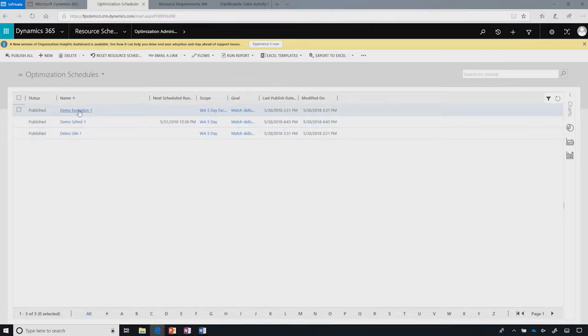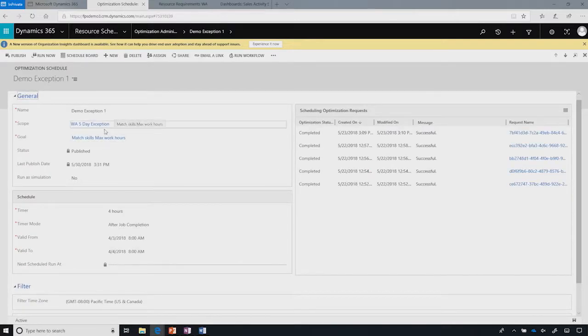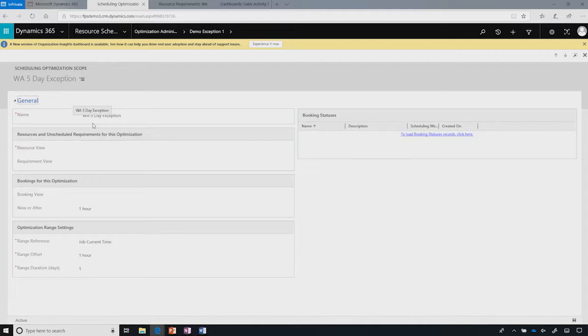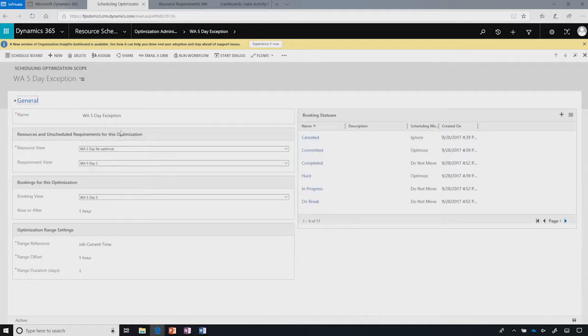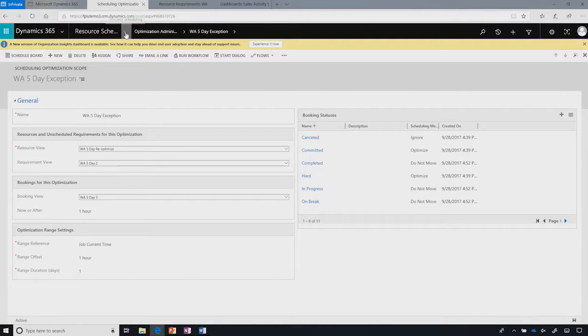So let's just say that I've got a different schedule that I've set up here. And in this case, when I look at the view, I actually am going to use a different view for the resource. And in this case, I've got a view of the resource which is actually much more limited and has identified those technicians that need to be re-optimized.